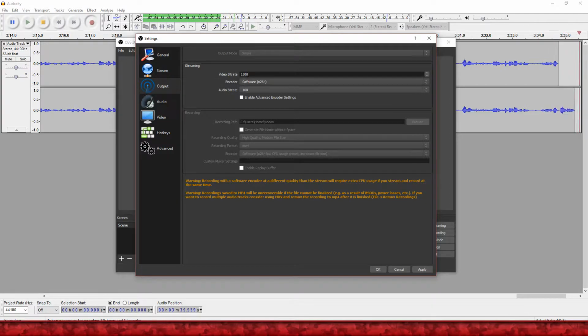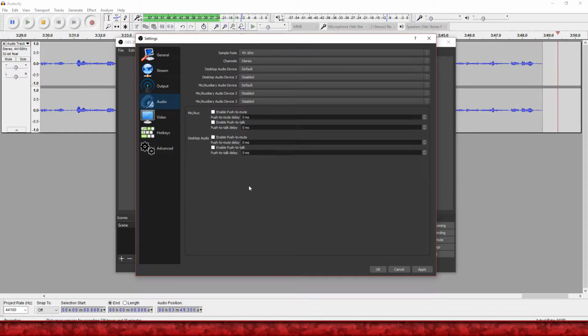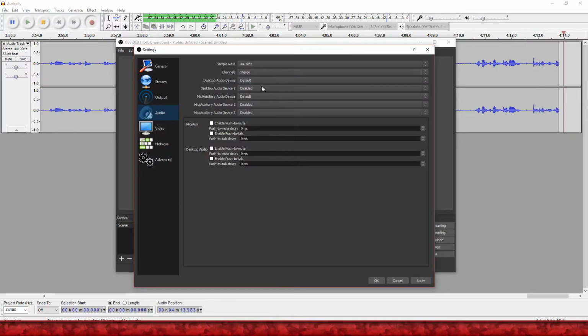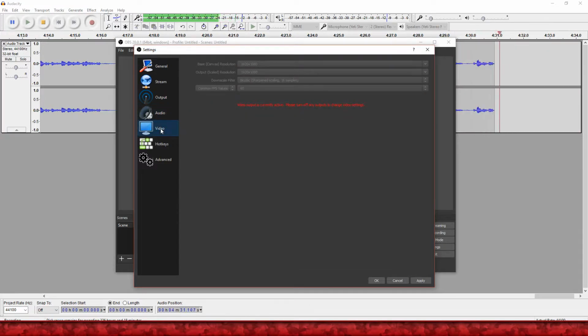It's not overly important. And now the audio, this is just if you are recording the actual desktop audio or microphone, because you can record your microphone in OBS. I haven't actually changed anything as far as I remember. It was a little while ago, but I don't think I've changed anything because I don't tend to record desktop audio. And finally, the video settings.